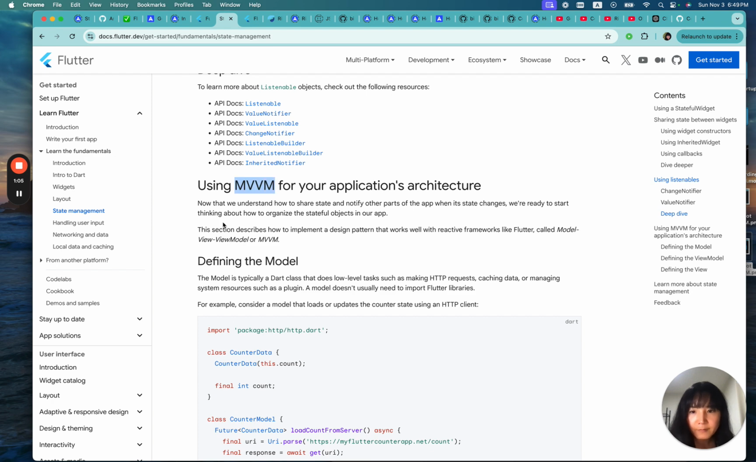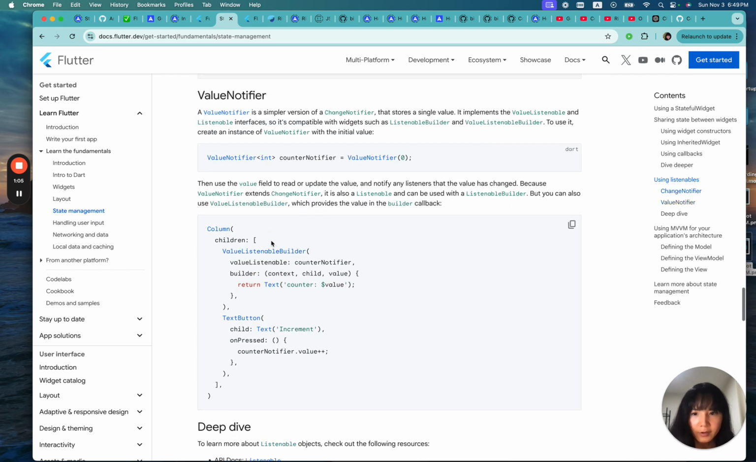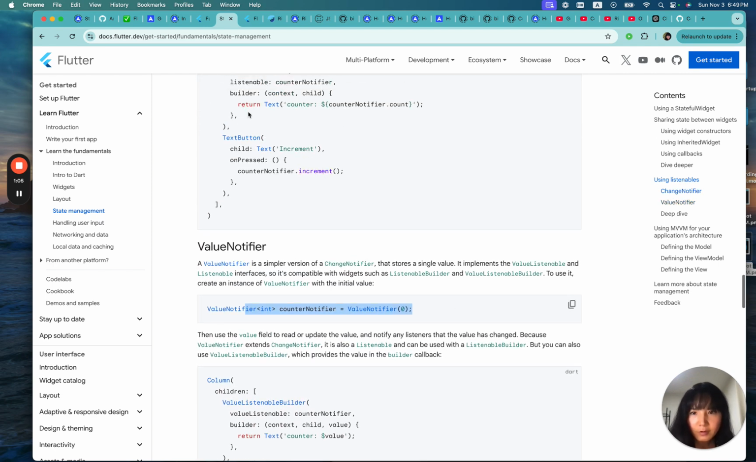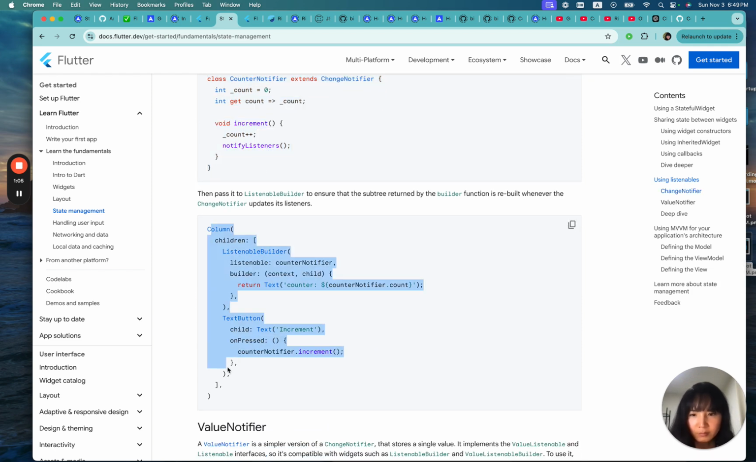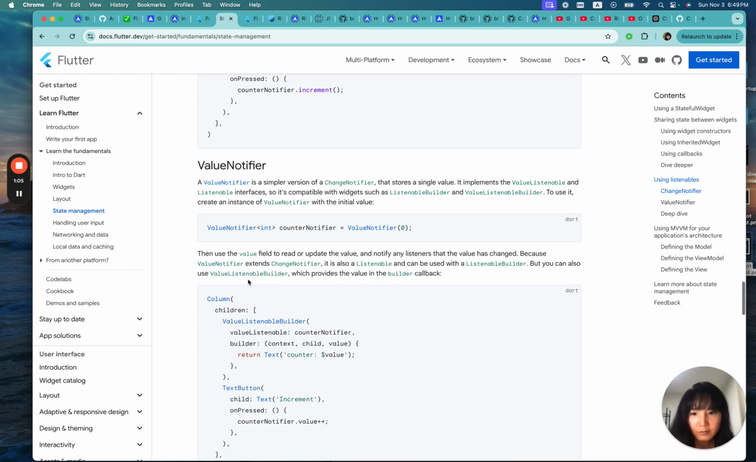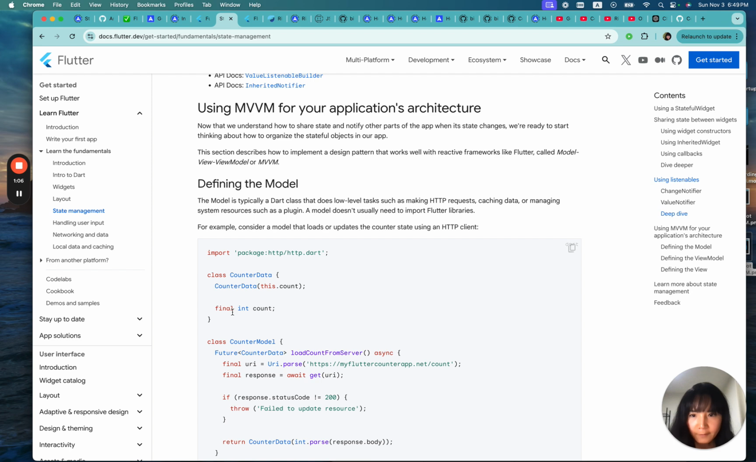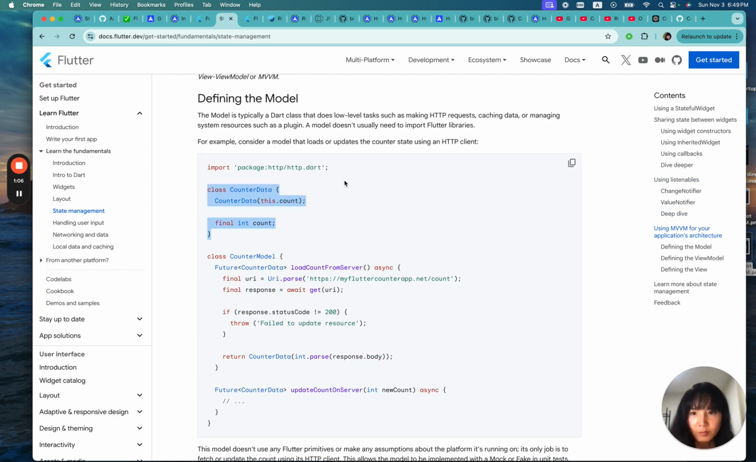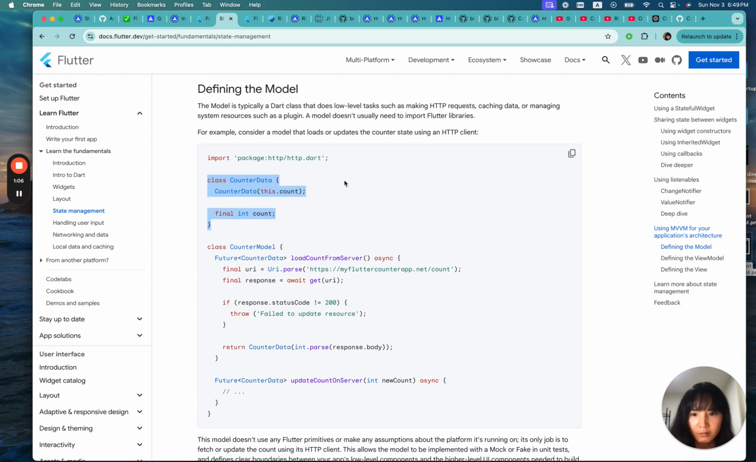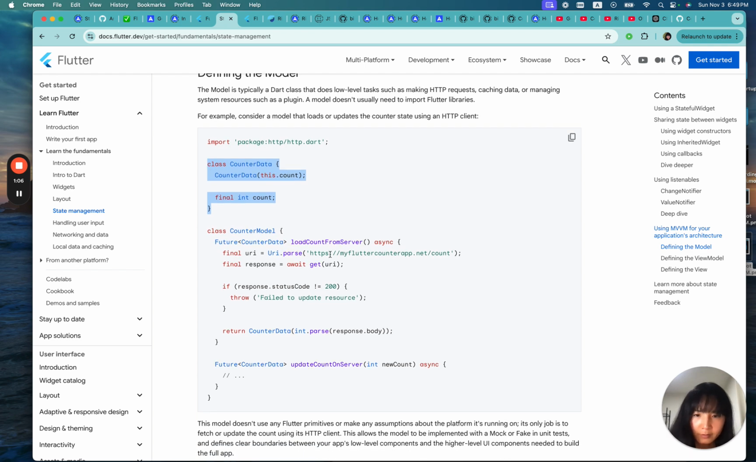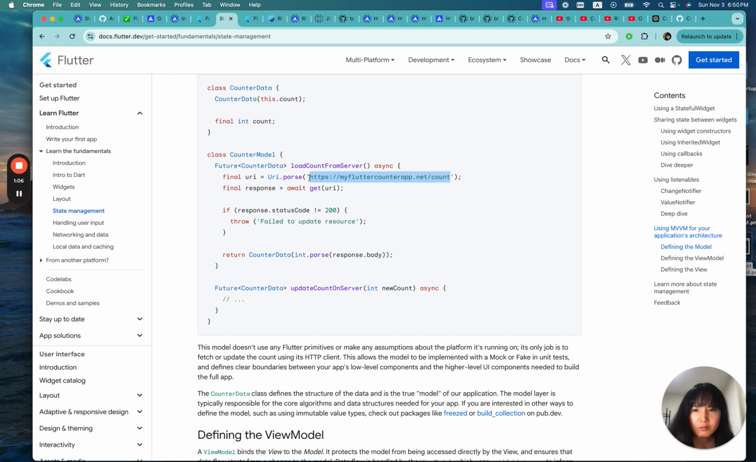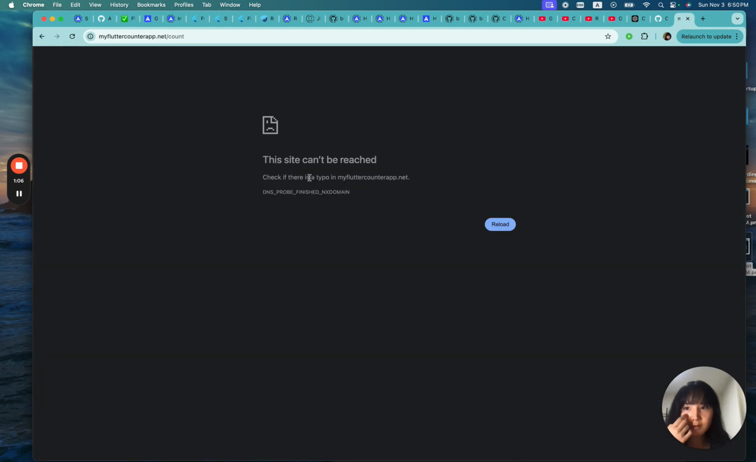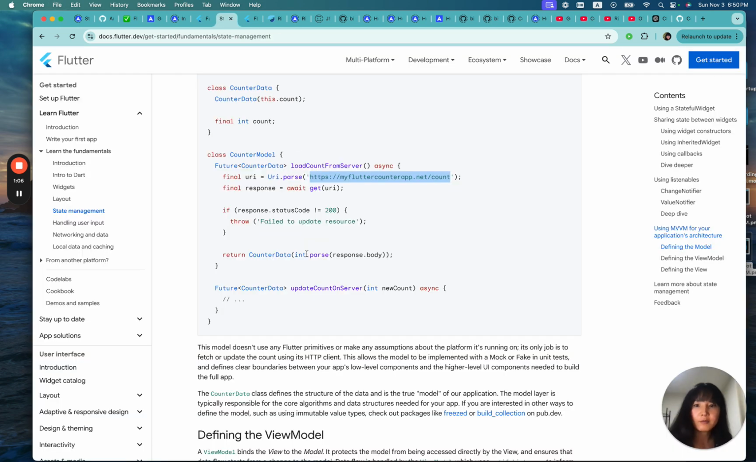Using MVVM for the view model. So basically, this is like your view model. This is the view model, the ChangeNotifier. This is the view model, right? This is your model. Oh no, this is the view on the UI. Define the model. This is the model. You can define the model like this. This is to get. Oh, I don't know this website. Oh, it's simple. It's real. http.com. Yeah, it's just an example, just an example to show how you do it.